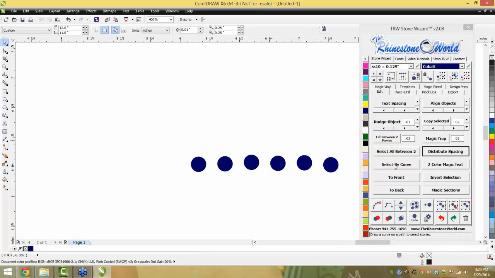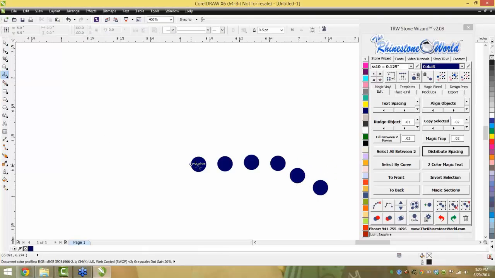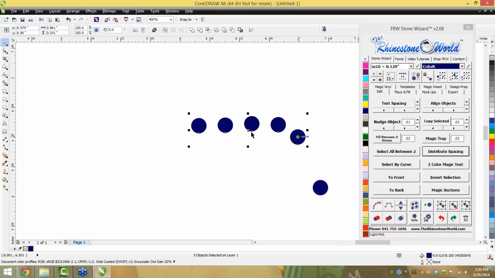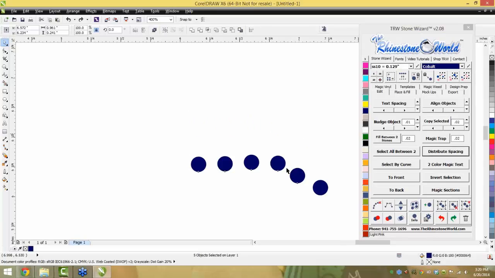Okay. Next we got select by curve. What that means is if I draw a path here, so if I went here, here, here, here, and here, and I'll show you, I'll miss this one on purpose, and hit select by curve, what it's going to do is pick up all of the stones that that line was touching. Again, very cool tool when you're working with different designs. So we got our individual stones.